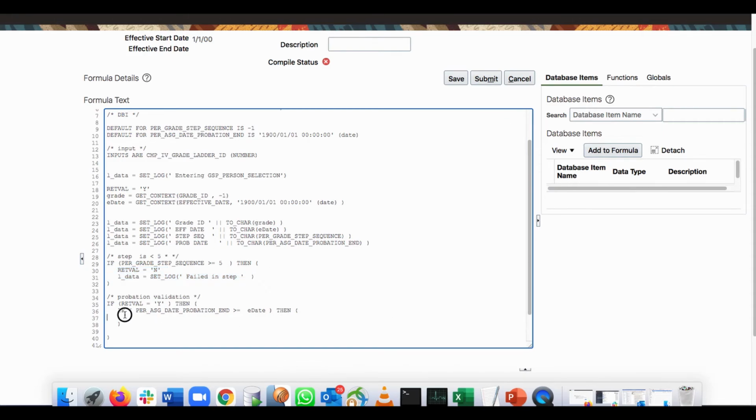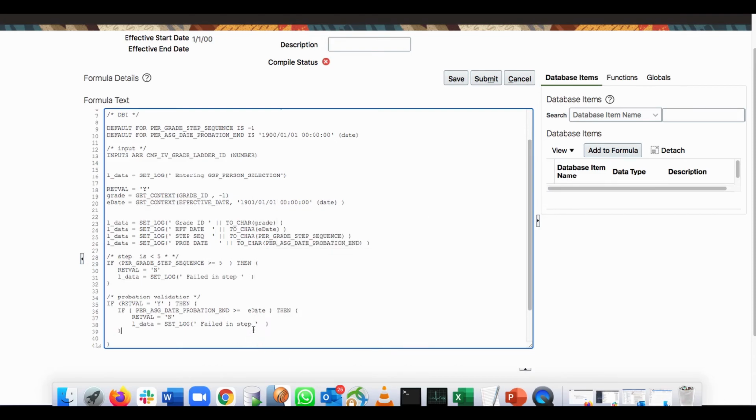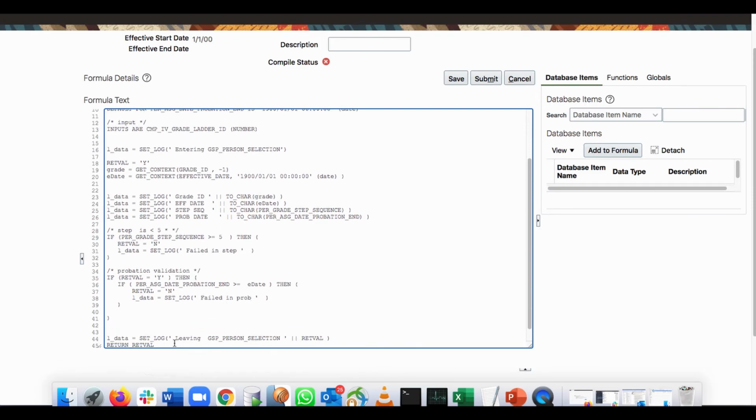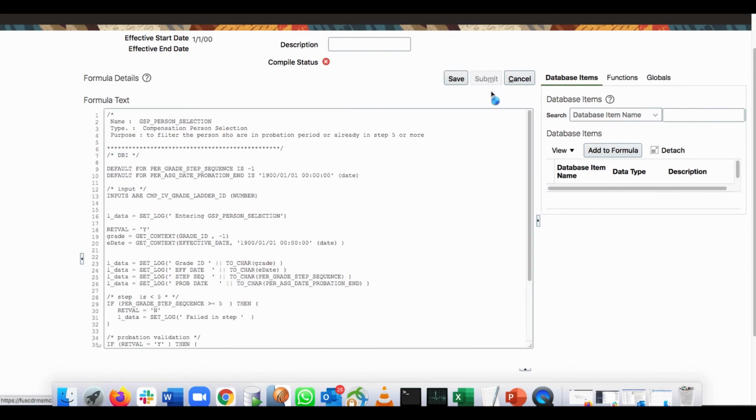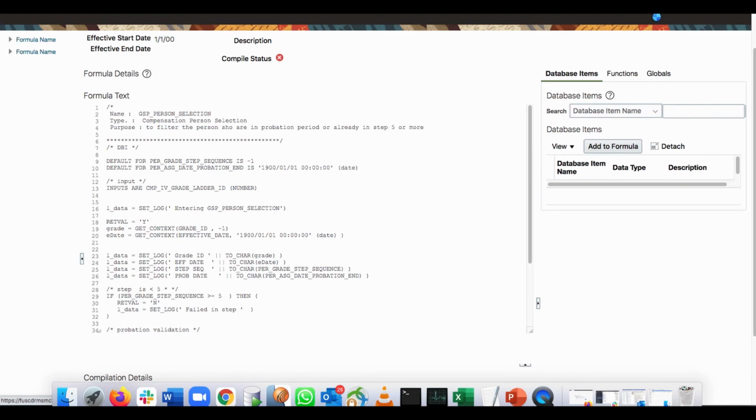Okay. I don't think we have data on probation. Probably the probation date we are going to get is the same thing, the default value. So let's see, failed in probation. Okay, that is why true validation is done. I'm saving it, submitting it, compiling it.